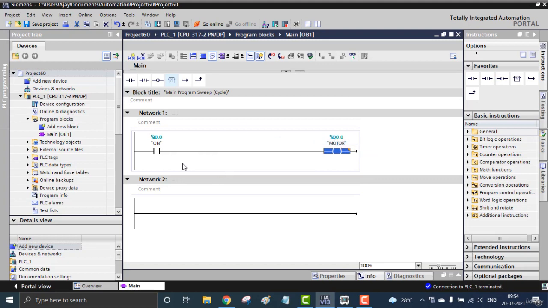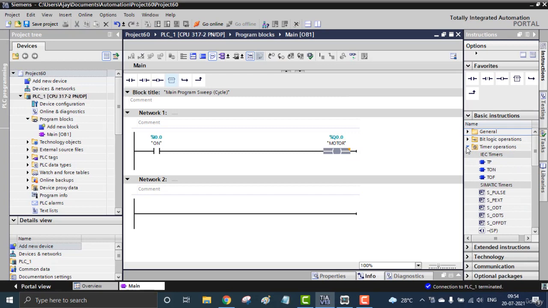We are using the timers to get a delay. So we are actually going to learn mainly three types of timers. One is the on delay timer, another one is the off delay timer, and the last one is the pulse timer. In this session, we can go and learn the first timer, that will be the on delay timer.